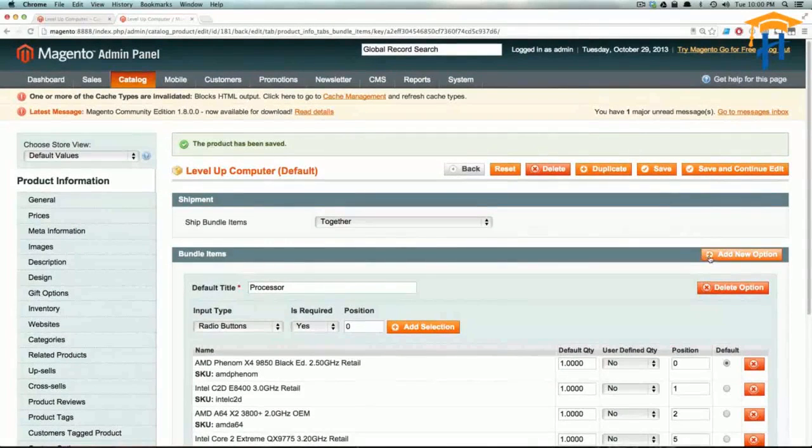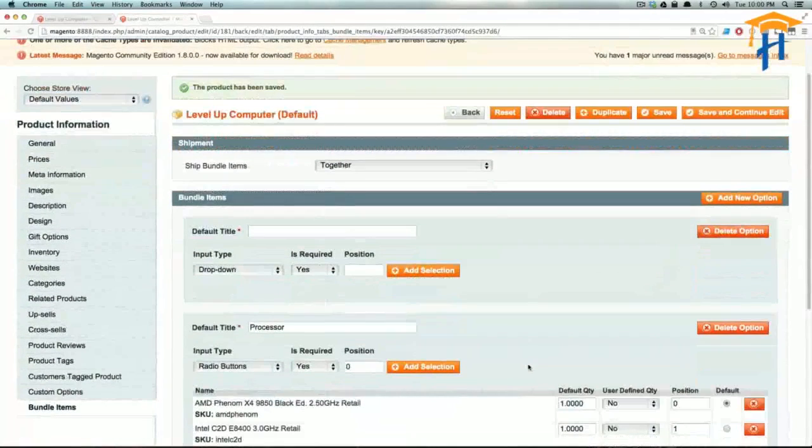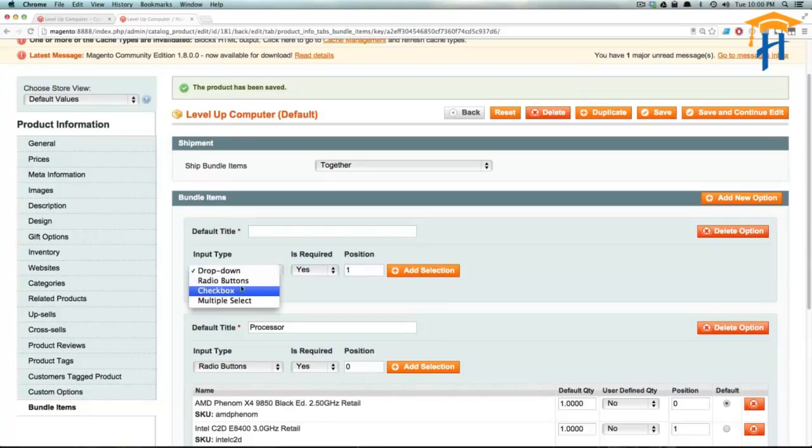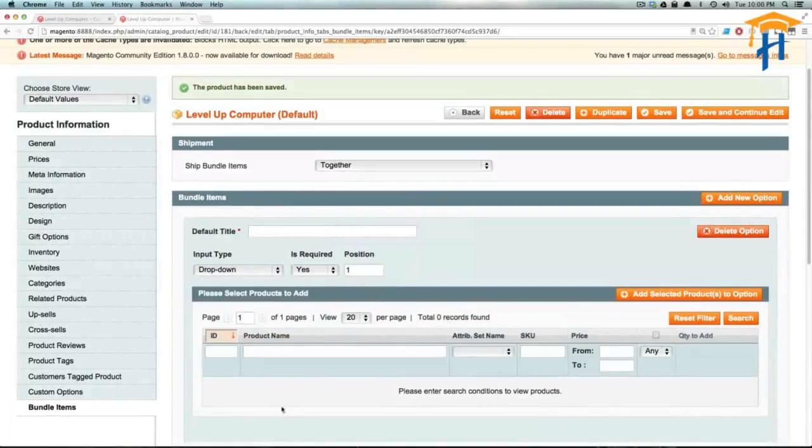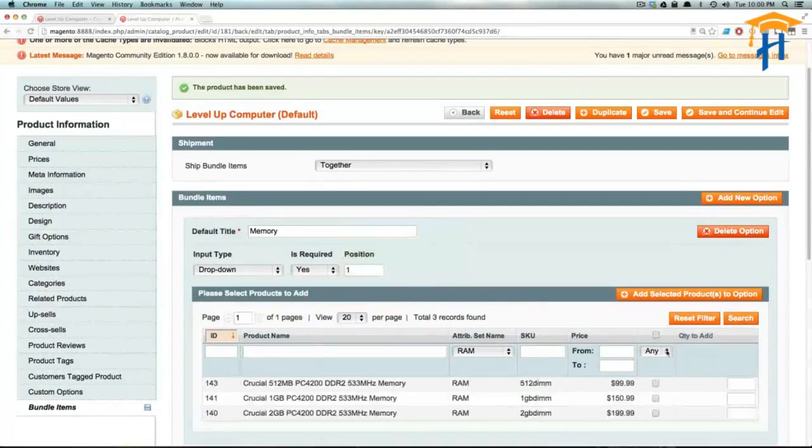So let's click Add New Option, and notice how it creates another option. If we want this to be the second thing they select, we're going to put one for weight. And we can actually make this a drop down just so you can see some of the different options. And I probably would use radio buttons again. If you notice, you go to like Apple's, I think it's all radio buttons. And we're going to click RAM. We want memory here.